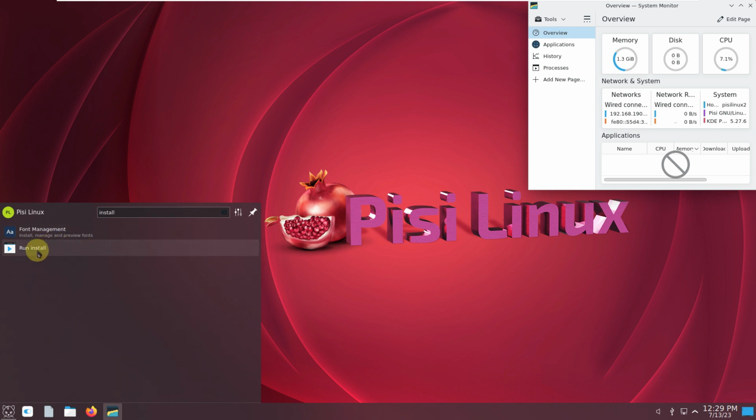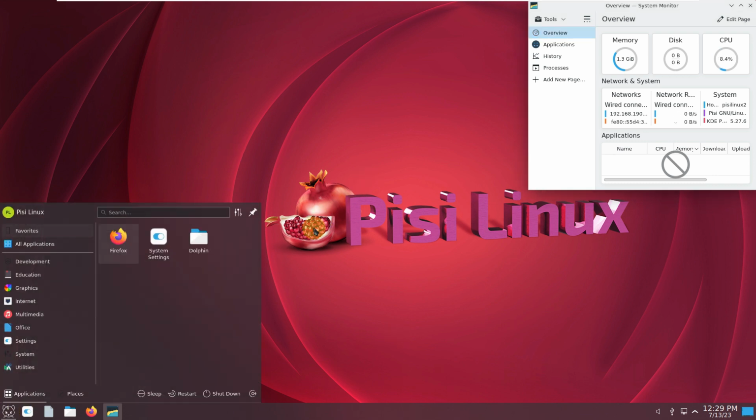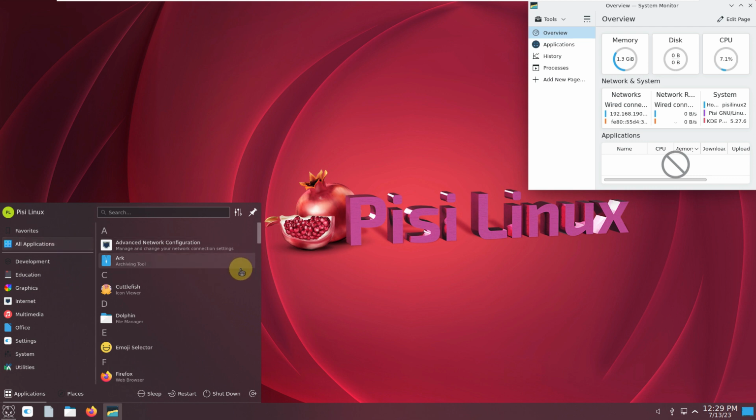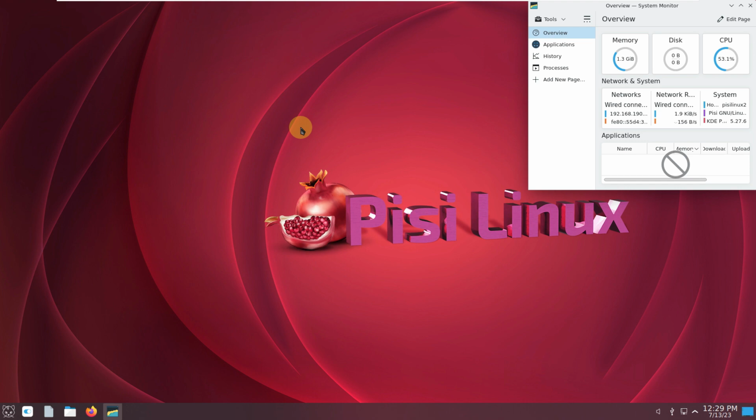So it says run install. I don't know what it is. Let's open this. Nothing happened. So I think we need to check out other features. So there is no installation here. In order to install, you need to write it on the USB stick, like other operating systems. So let's explore these things.